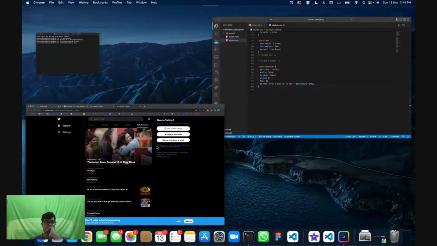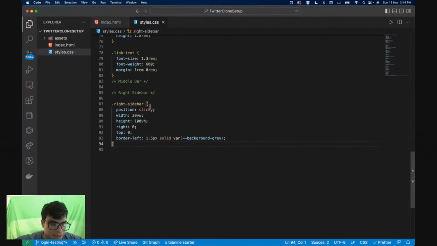Yeah, so now if I refresh my Twitter clone, I should be able to see this part of the thing. Okay, for some reason we do not, but let's see as to why that is happening.